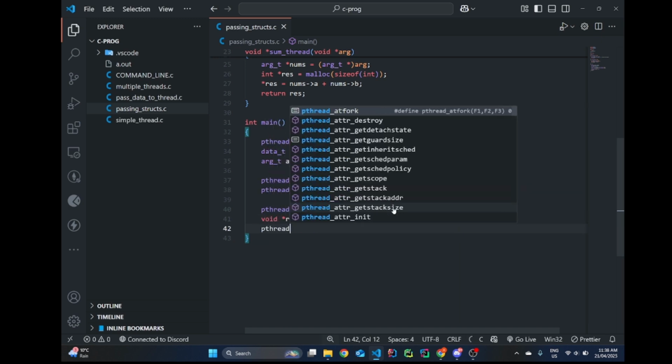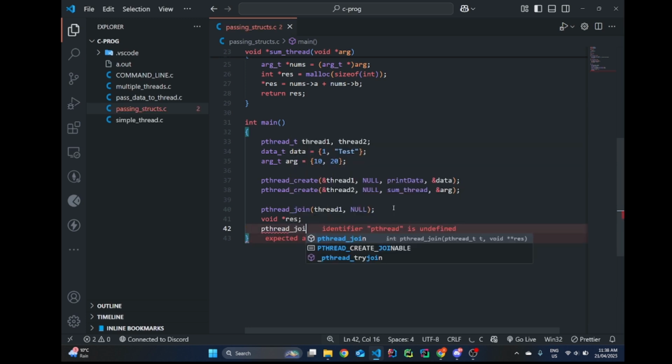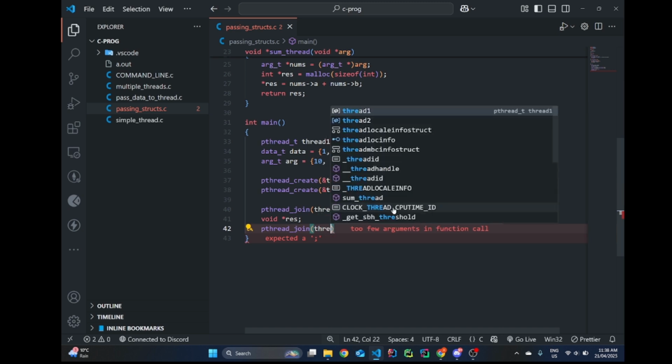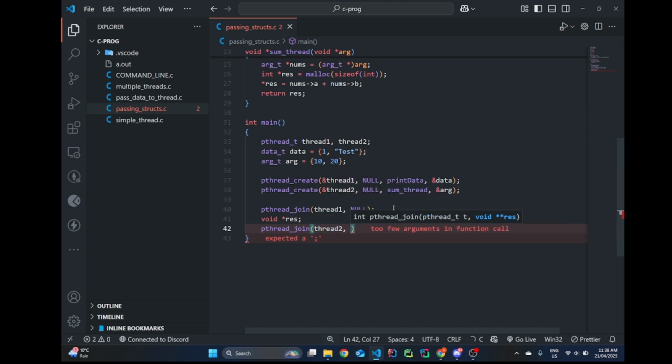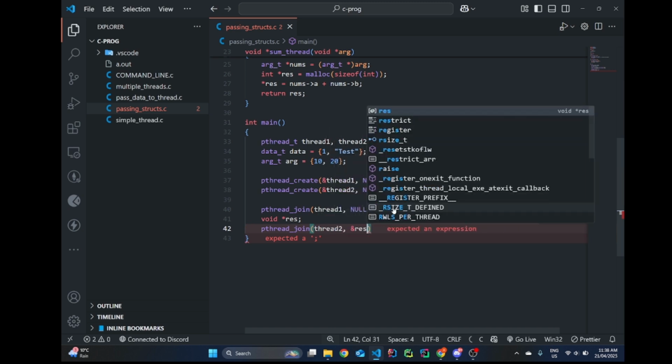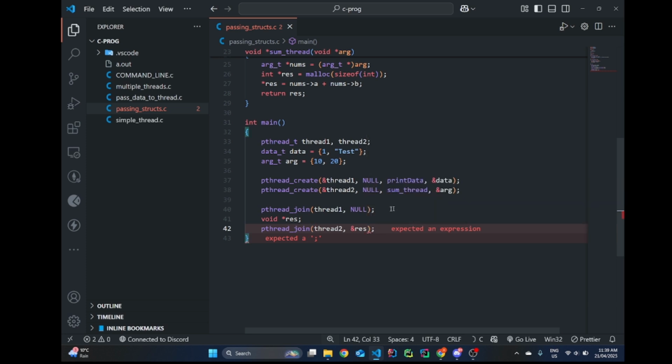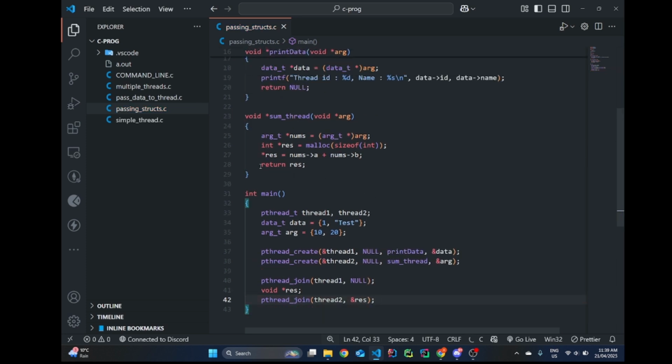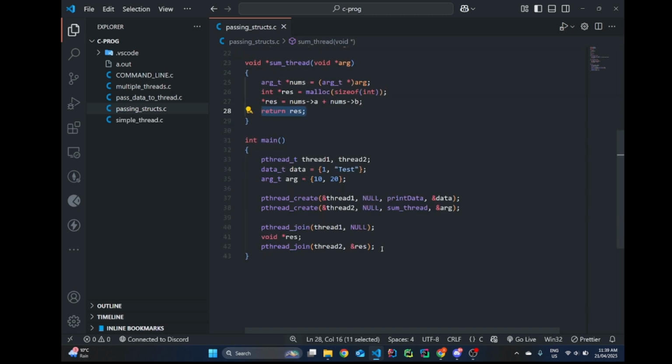So pthread_join, and it'll be thread 2, and we pass in the reference of the res. So in this way, when this returns this result, it will be stored in this void pointer now. Instead of passing in null, we pass in the memory address of where the returned result from the thread needs to be stored.